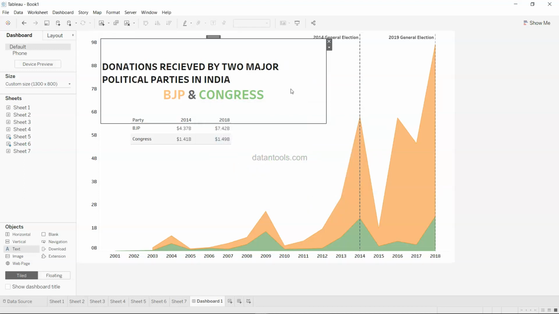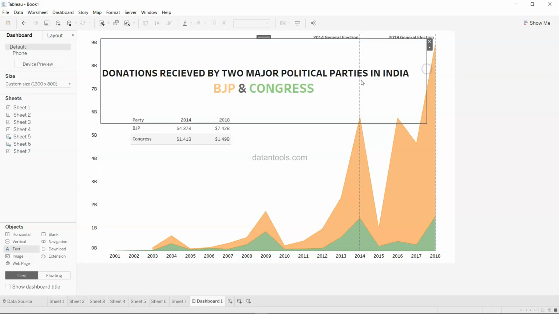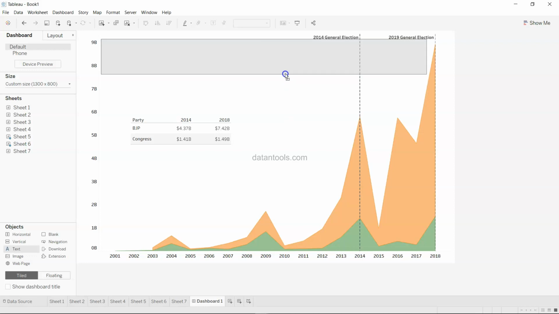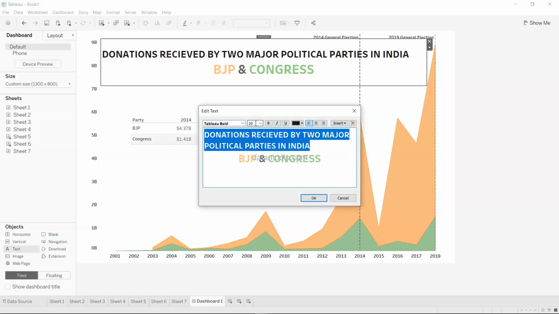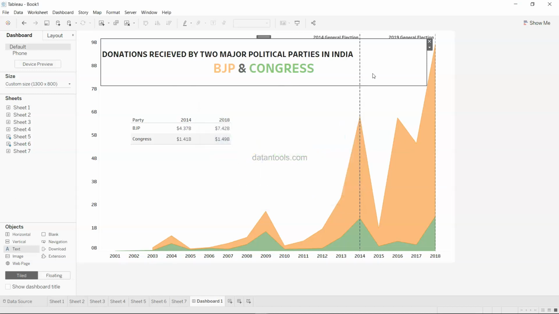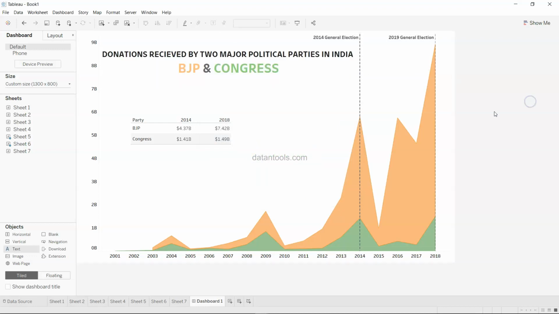Click OK. No, this will not look good, so we will have to do some changes over here. Double click over here, and then we just make it, let's say 16. Click OK. Yeah, so it's better. All right, so now this looks okay, and then over here, it's up to us.